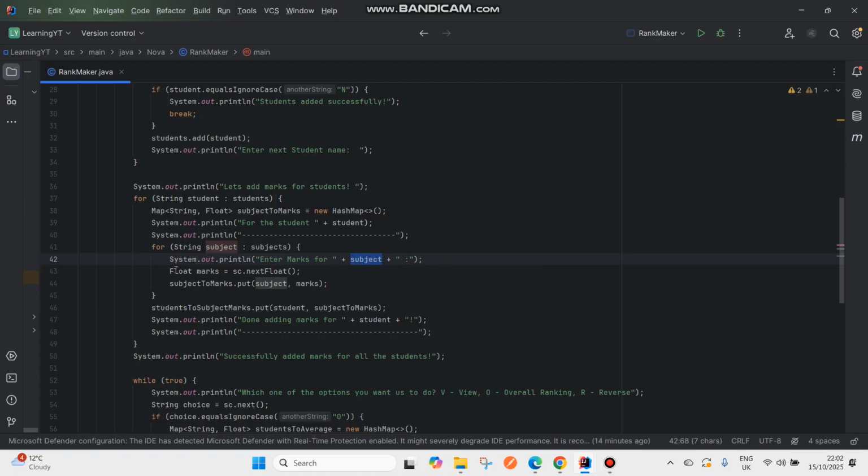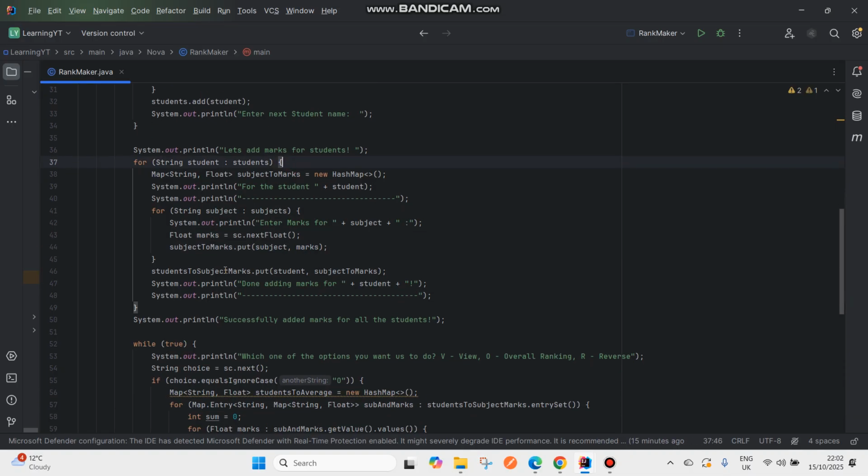Then the user will enter the marks for mathematics. And what we'll do is we will have this map, right? In the map, we will add the subject and the marks. Then again we'll ask, let's say we have science: enter the marks for science for John. Then we will add science, this number of marks; English, this number of marks. So once adding all the subjects is done, now we have a map with the subjects and marks for this particular person.